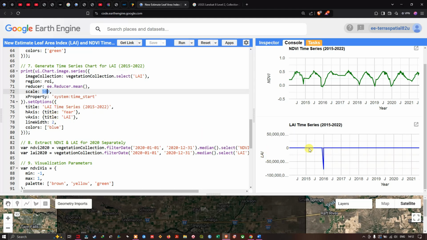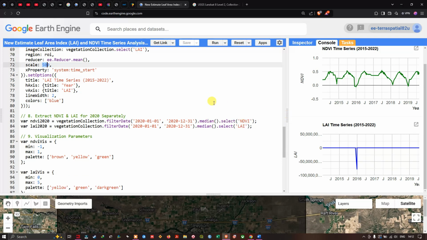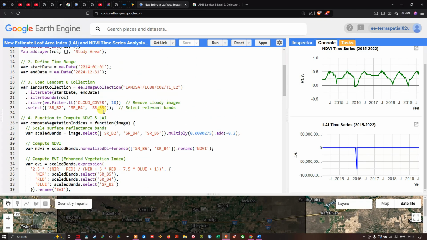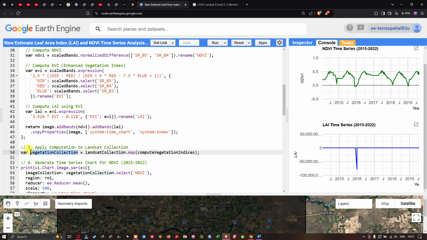And last, to visualize a specific set of images, for example, I'm going to extract the NDVI image and the leaf area index image for the specific year 2020. So to acquire a specific year NDVI and LAI image, I'm going to define the variable NDVI 2020, equal to vegetation collection, referring to our Landsat 8 image collection. So let me show you that. Referring to this particular variable, you can see the vegetation collection.